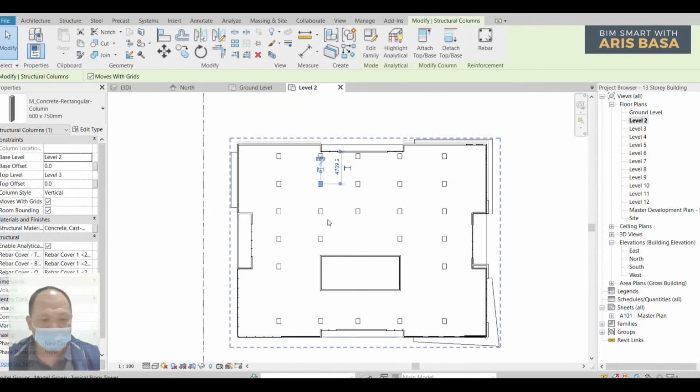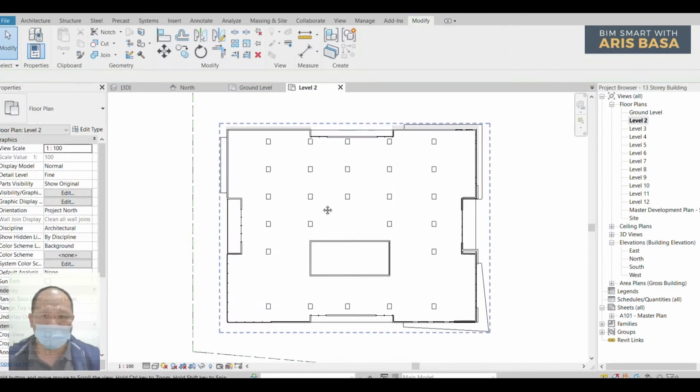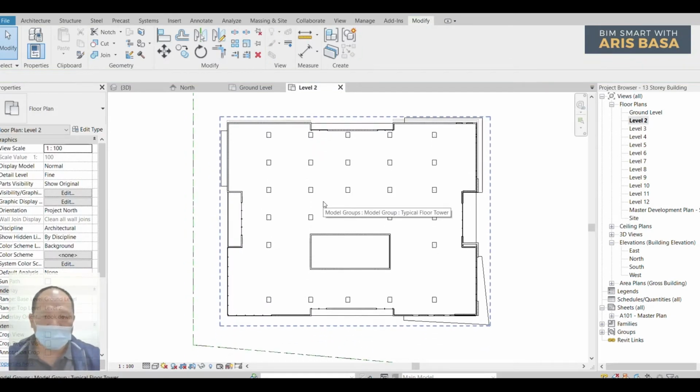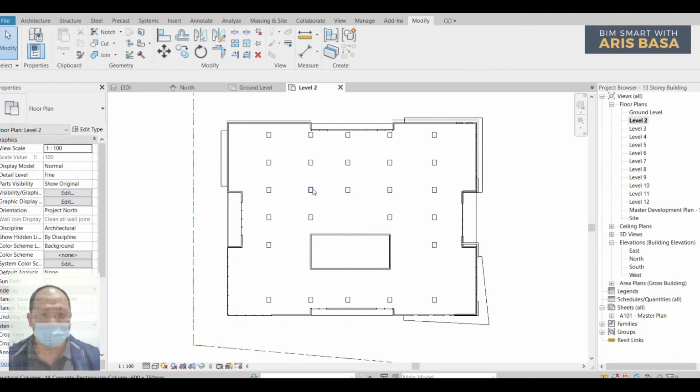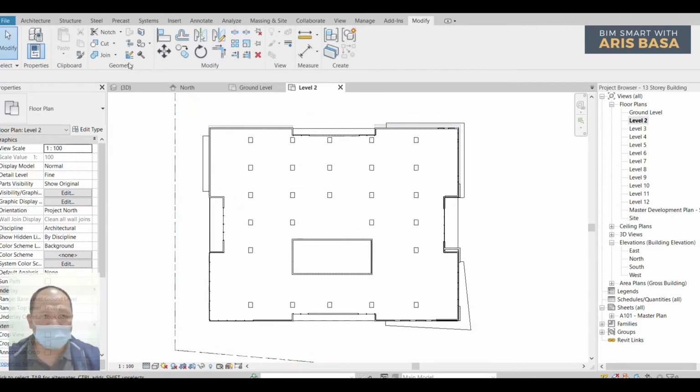So in this case, we will use this project to create two schedules. One is the window schedule and the second one is the structural column schedule. So you have one part for architectural and one part for structural. Let's start with the window schedule.